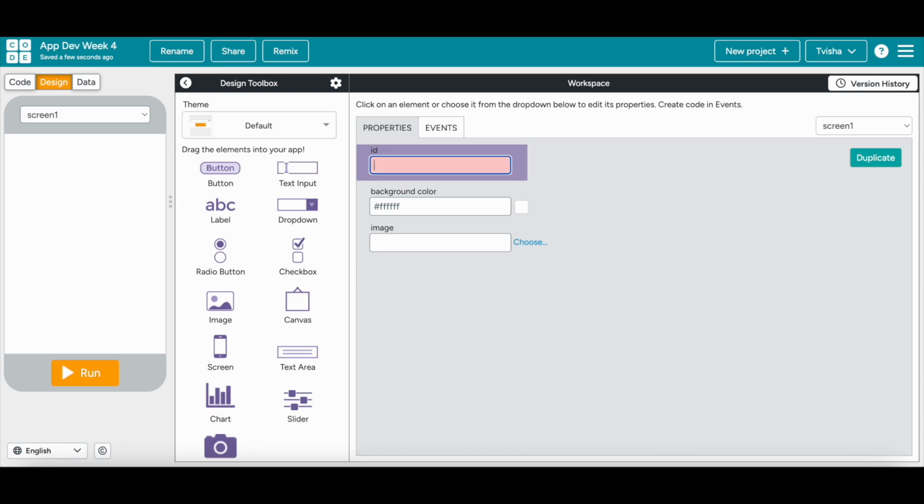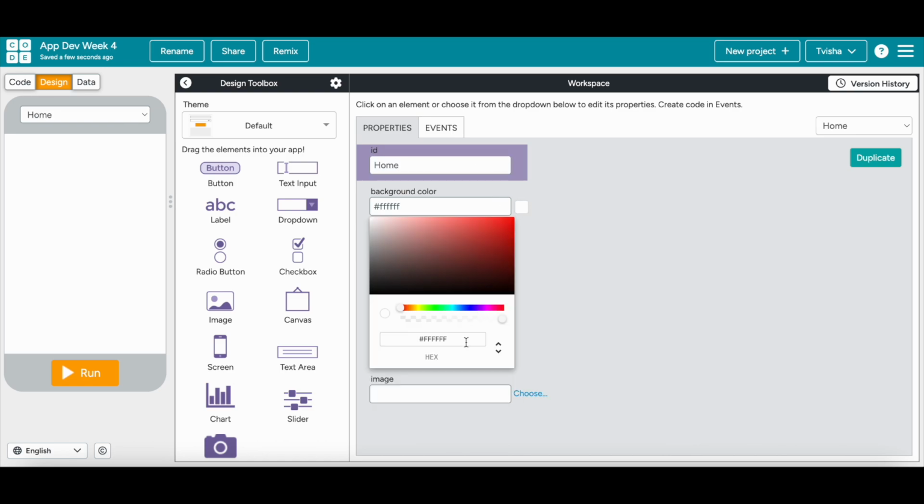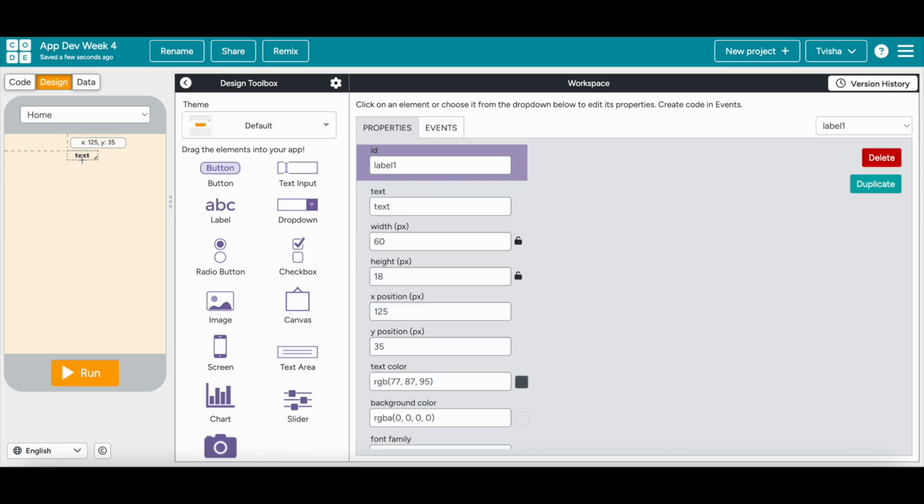Rename Screen 1 to be Home. Let's also set the background color to FFF3E0. Now let's add a label to title our app. Let's set our ID. As always, we will keep the formatting as things_type. In this case, it will be title_text. We will title our app Adopt an Endangered Animal.